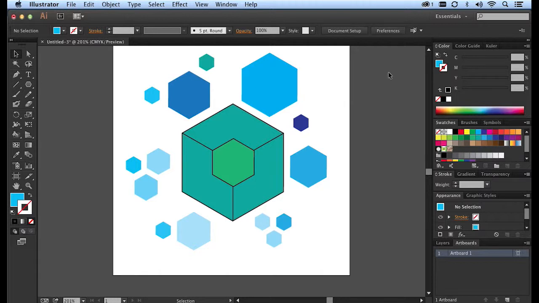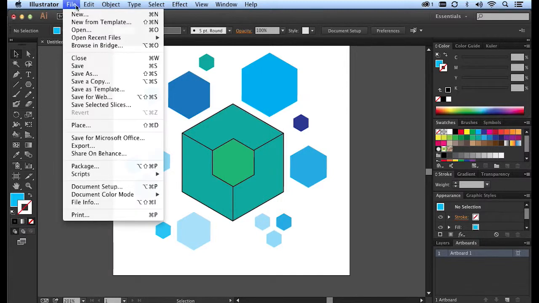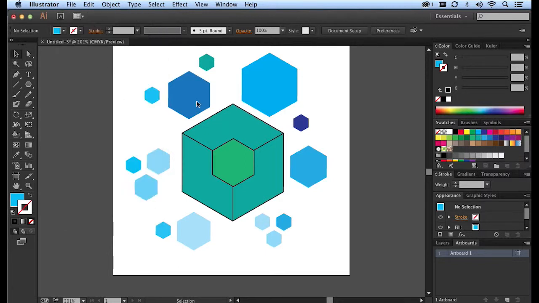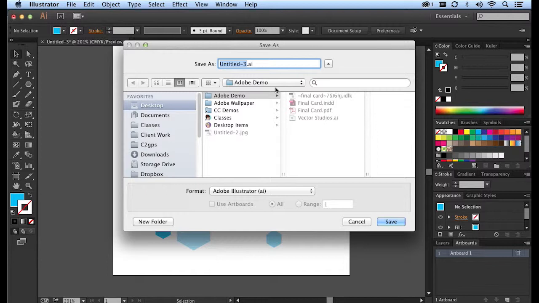So what I'm going to do now is save this so that I can bring it over into InDesign. Simply go to the File menu, and we're going to go to Save or Save As. And when I go to Save or Save As, it takes me to my Save window. I'm going to save this to my desktop, and first name this up above. I'm going to name this Logo.